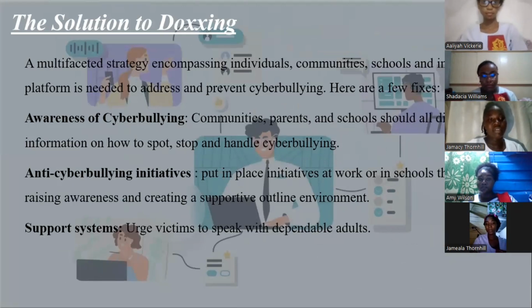The solution to doxing. A multifaceted strategy encompassing individuals, communities, schools, and internet platforms is needed to address and prevent cyberbullying. Here are a few fixes. Awareness of cyberbullying. Communities, parents, and schools should all disseminate information on how to spot, stop, and handle cyberbullying. Anti-cyberbullying initiatives. Put in place initiatives at work or in schools that emphasize raising awareness and creating a supportive environment. Support systems. Urge victims to speak with dependable adults.